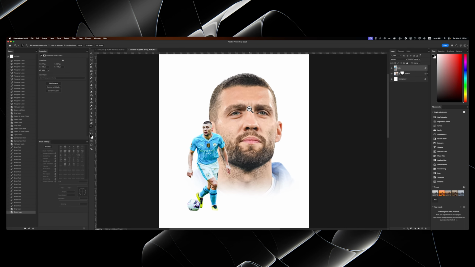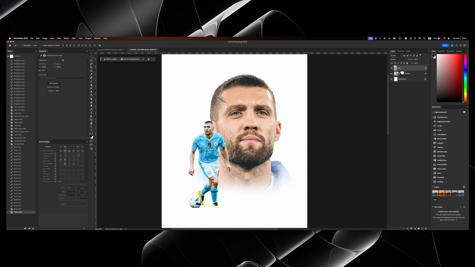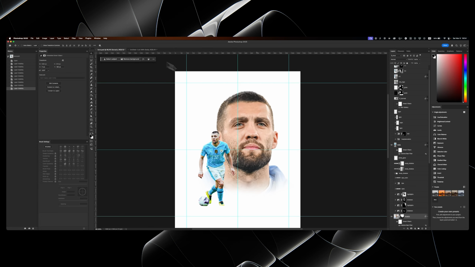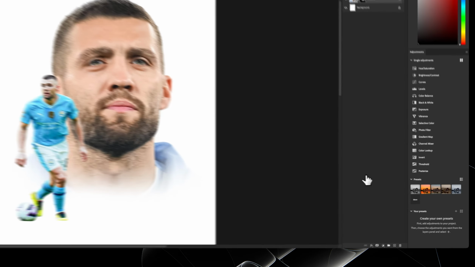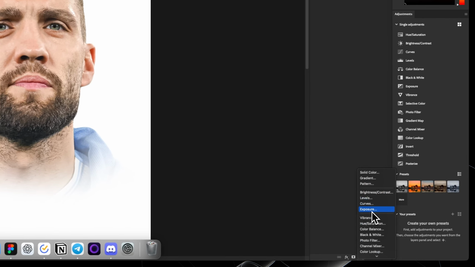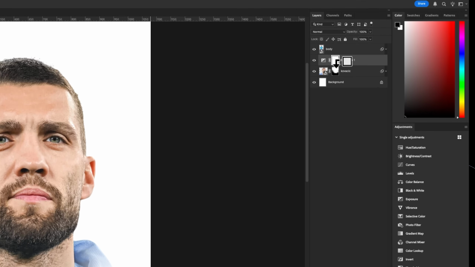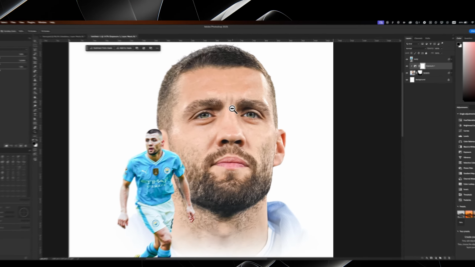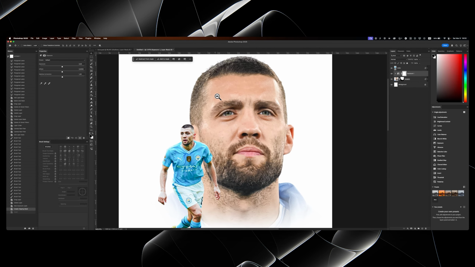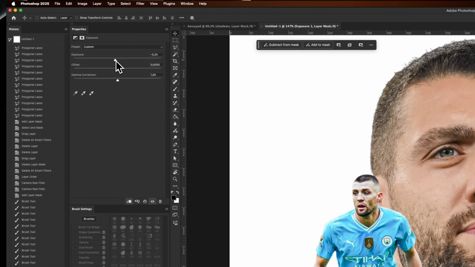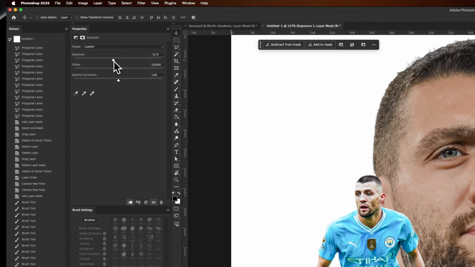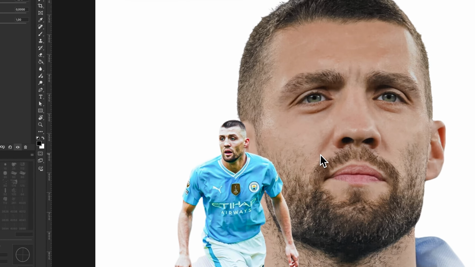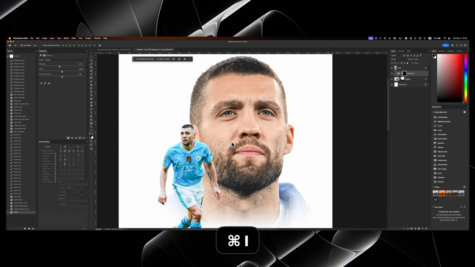The next thing we should do is add some shadows and highlights on his face. So how are we going to do that? We are gonna add an exposure adjustment layer and clip it to the photo. First thing we need to do is lower the exposure. So let's do something like this. Then you're gonna use Command I to invert the mask.